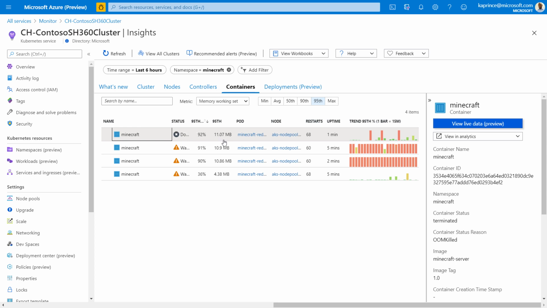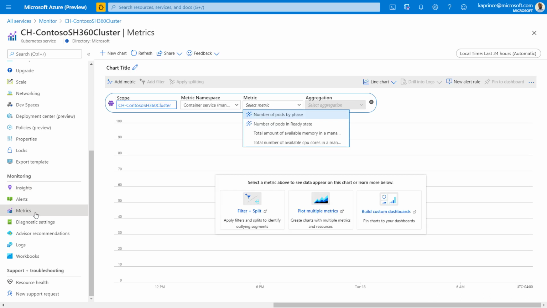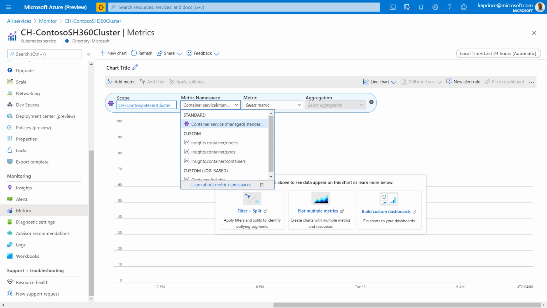But how would I see if this happened if I weren't looking at this view just at the right time? One option is to use the links provided here to jump back to the pod or the node view. Additionally, I could also look at the behavior of these metrics in a broader context in more detail and over a longer time period. That makes for a good segue to Metrics Explorer. My scope is already set to the cluster I'm monitoring because I'm only pivoting within Container Insights.